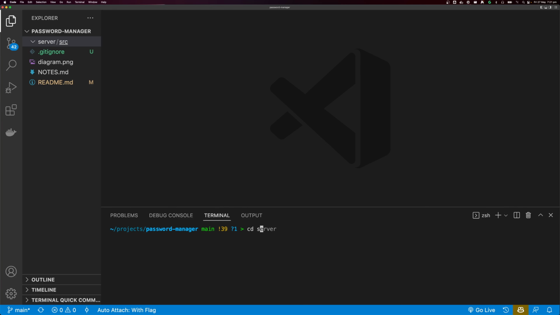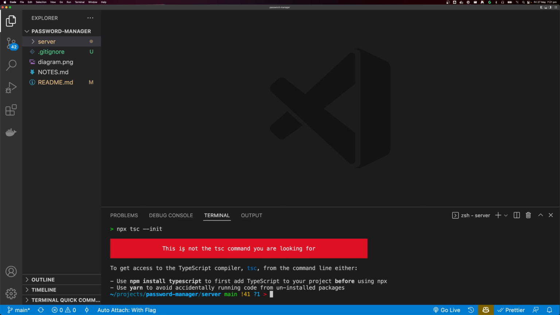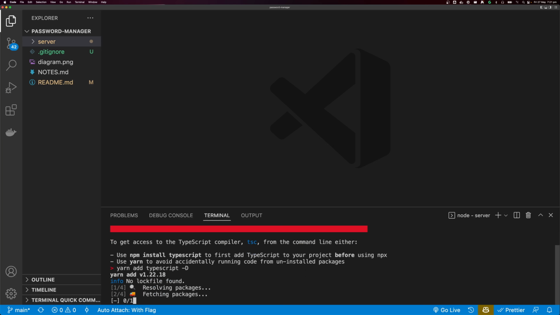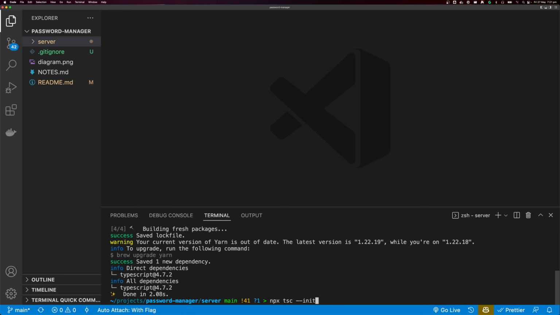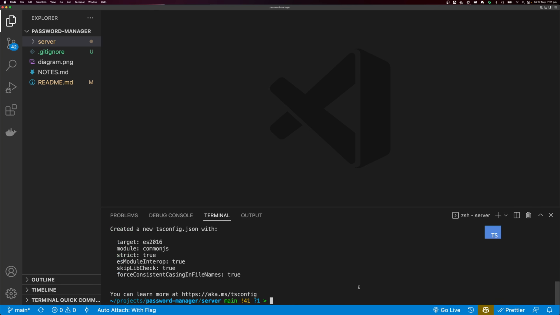I'm going to cd inside of server, and I'm going to run yarn init, and this is going to initialize our package. After I've run yarn init, I'm going to initialize TypeScript with npx tsc --init. If you see this message here, this is not the tsc command you're looking for. It says you need to install TypeScript first. So let's do that. yarn add typescript -D to install it as a development dependency. Now we can try to initialize TypeScript, and you can see that it creates a tsconfig file for us now.